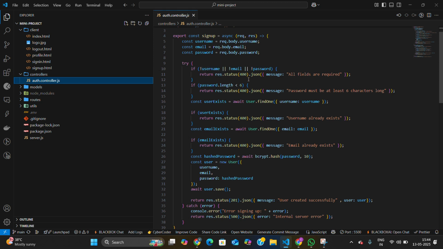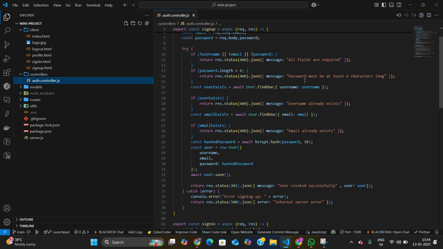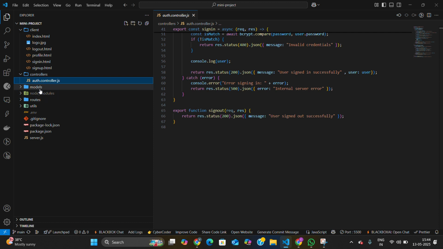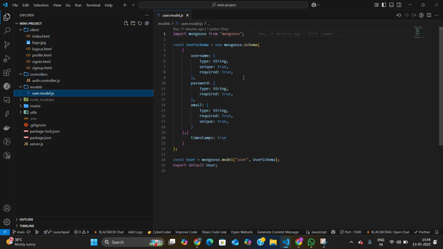We check that we have username, email, and password. If not, we will send a message saying all fields are required. Also, if the password length is less than 6, the message says password length must be greater than 6. Okay, these are the conditions. And this is the model, of course. This is the schema which represents the user, which we will store in MongoDB.